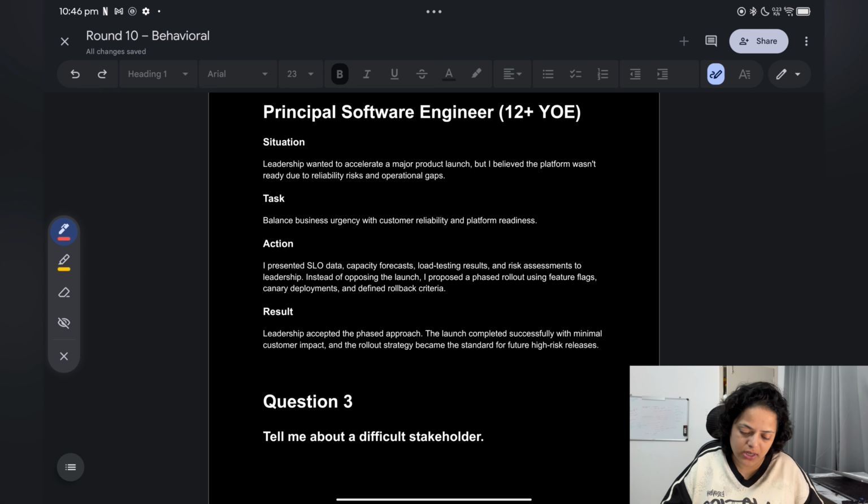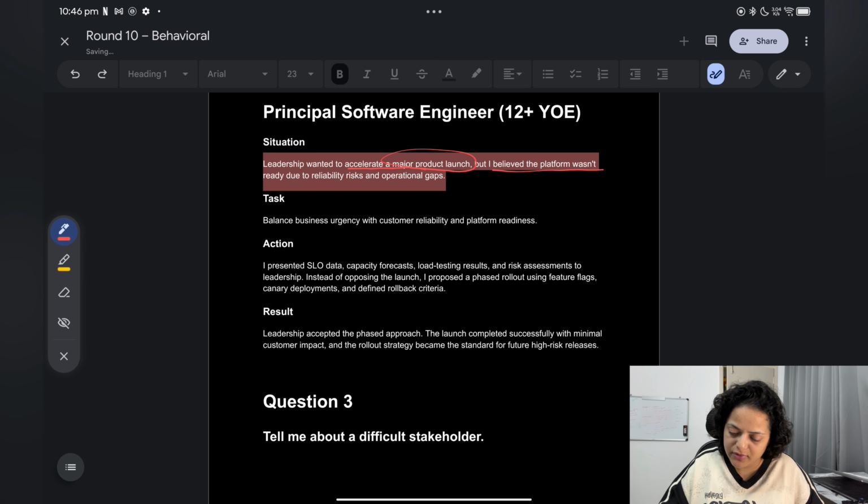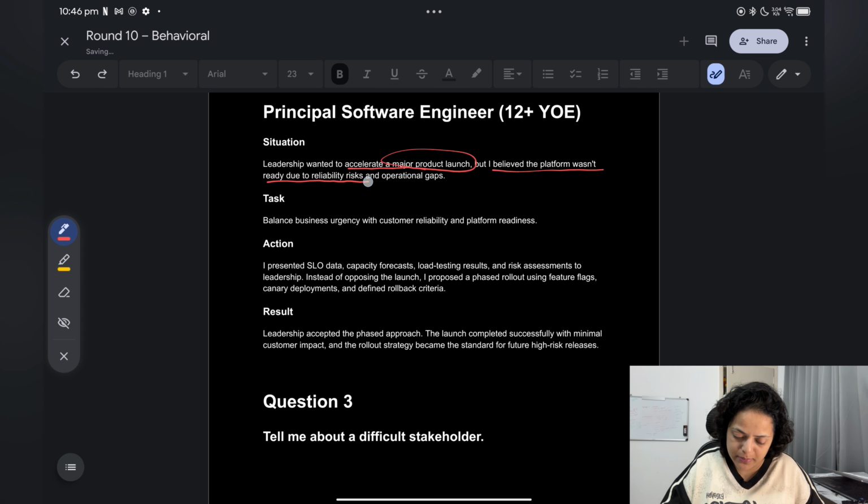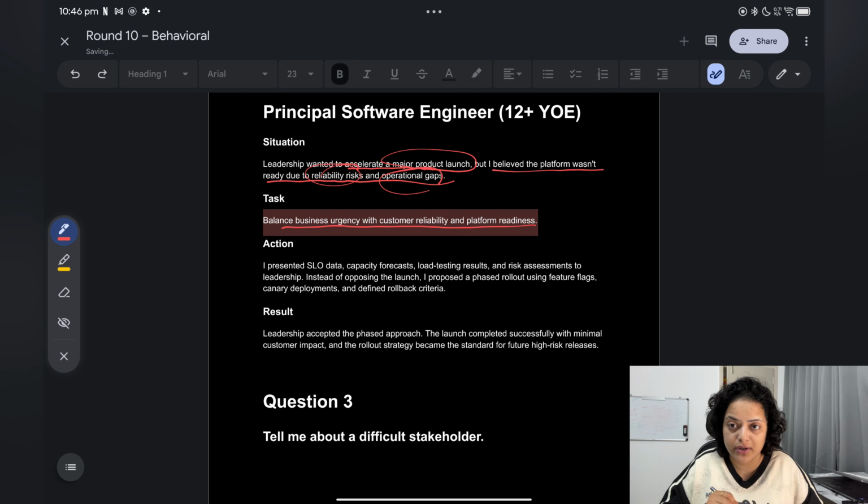The situation was leadership wanted to accelerate a major product launch, but I believed the platform was not ready due to reliability risk and operational gaps. Okay, reliability risk and operational gaps. So what was the task? His task was to balance business urgency with customer reliability and platform readiness.